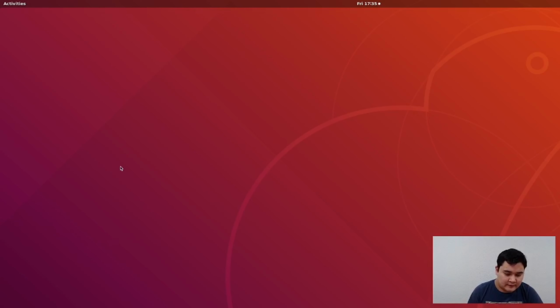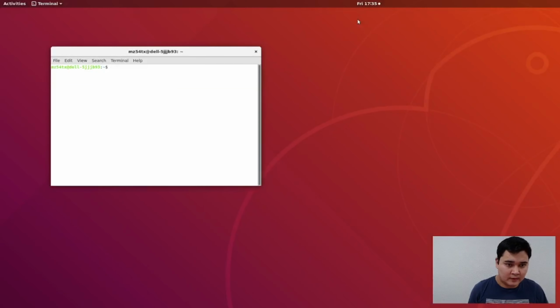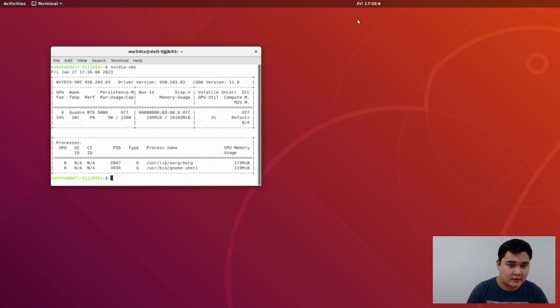So okay, after I have installed the CUDA drivers and rebooted my computer, now I can go to the terminal and run this command, nvidia-smi, and check. Okay, so as you can see here, everything is installed. Now we have driver version 450 and CUDA version 11.0. Okay, so after we're done with this step, now we're going to install the cuDNN library.